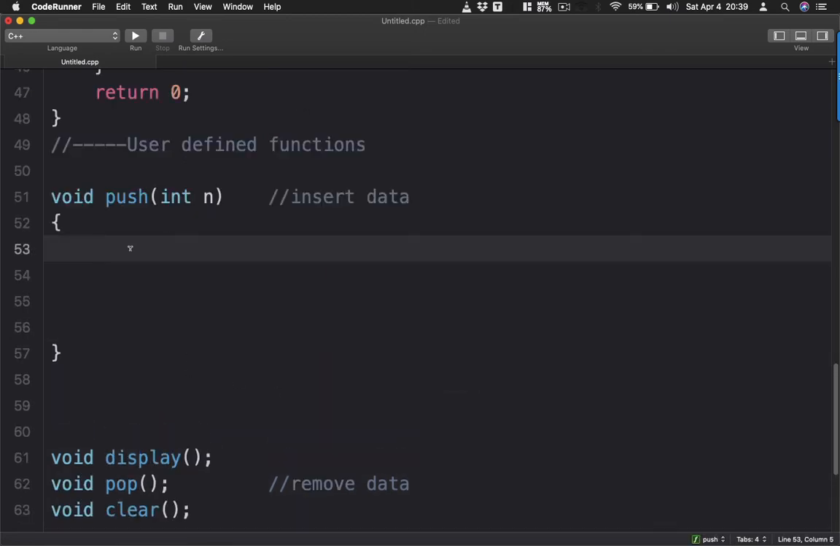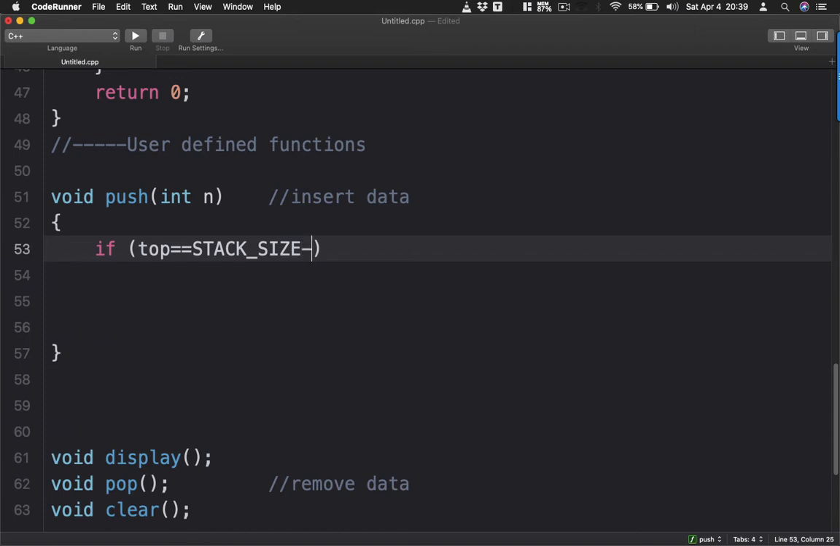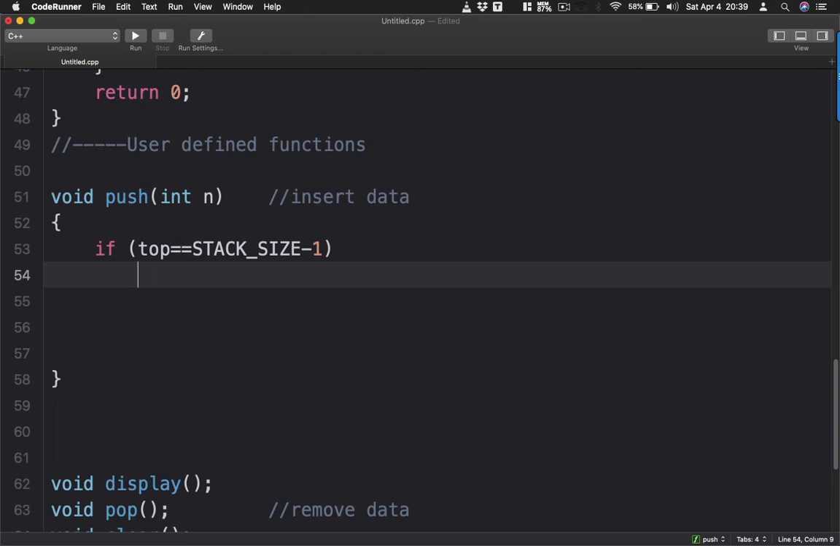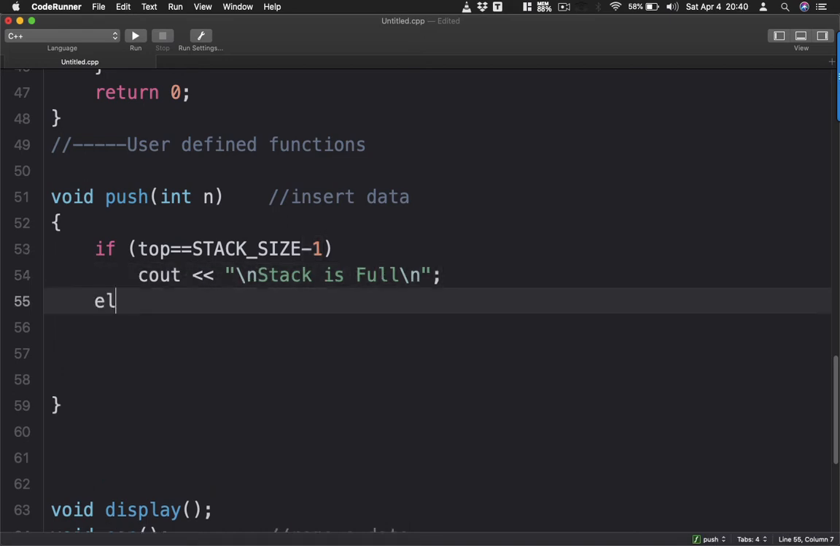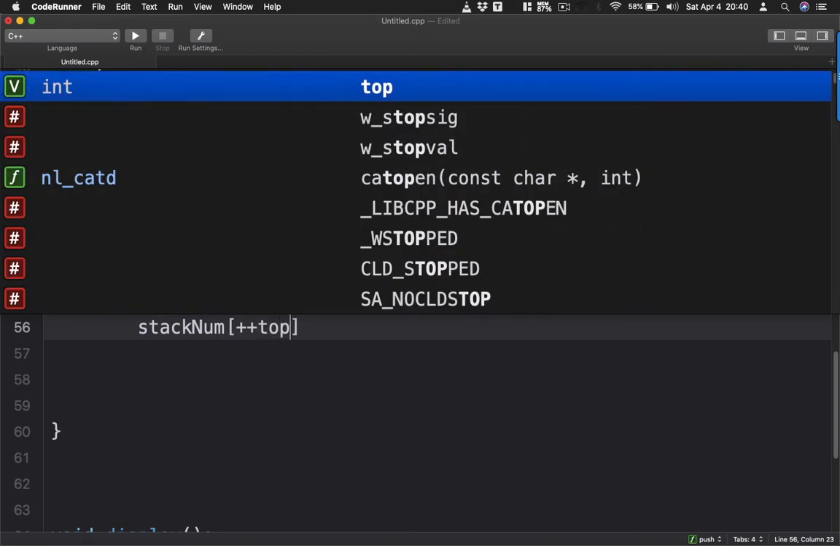Okay, there. Now, the first thing that we have to do when we insert is this one. If, let's say, top, which is the variable that we declared earlier, is equal to stack size minus 1, this particular statement means that we're going to say the stack is full. Since we declared 5 here, if top is equal to 5 minus 1, it means that the stack is full already. If not, what we're going to do is insert our data into our array. So stack num, and then we're going to increment top, is equal to n.